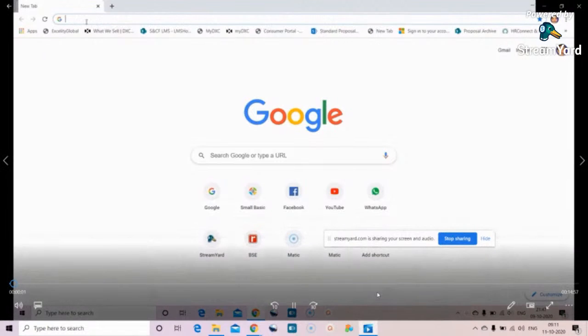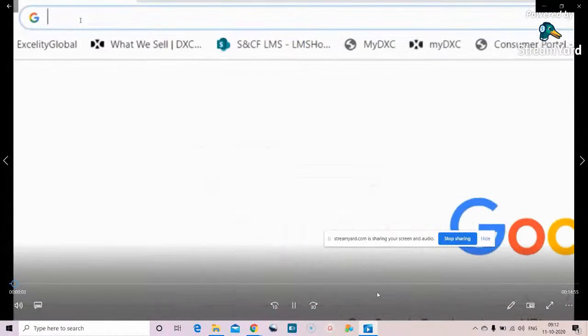In this session, we are going to see two things. First thing, download and install Small Basic. The second thing, how to navigate the Small Basic application.